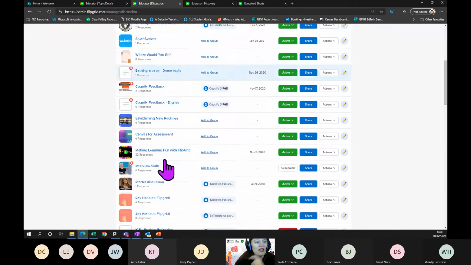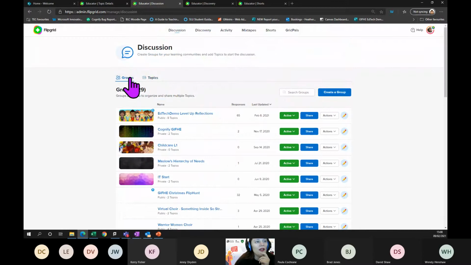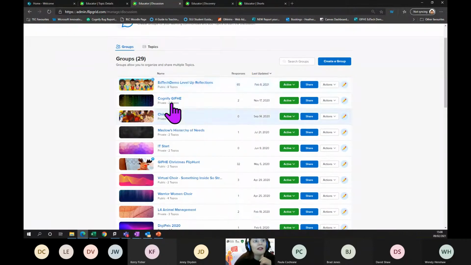So these are all the different tasks that I've set over the years. And if I go into the groups, these are the groups of topics. So for example, all the EdTech demo Level Up reflections are in one group. Okay. I might set up a group for a class, such as childcare. I might set up a group for a number of different tasks.